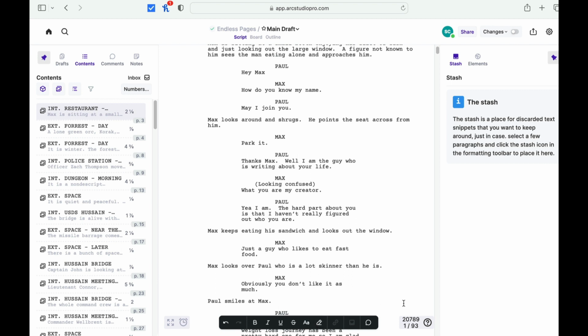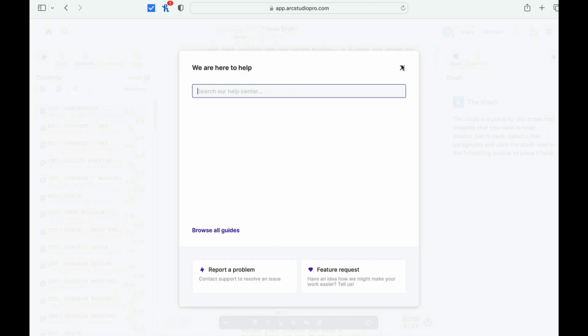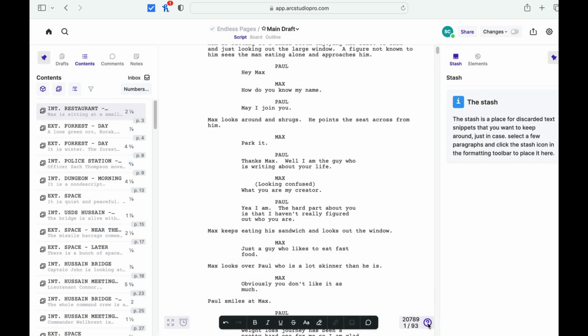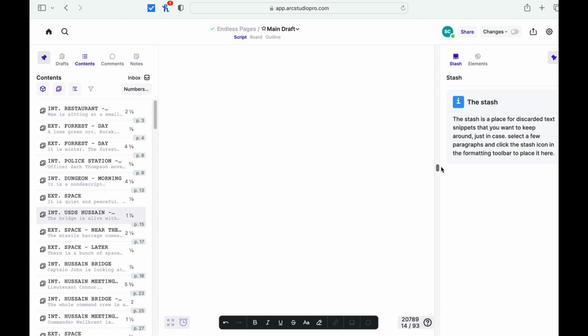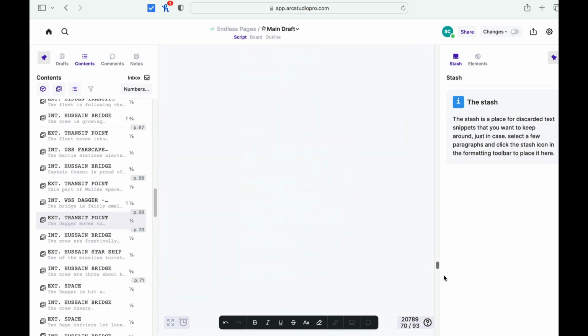So as we're looking through this, it tells you, I think, how many words you have. Let's see. Okay. So again, if we're having any problems here, we're right here with our support. The question mark, which is what I clicked, got us to the support. 1 out of 93 tells you which page that we're on.